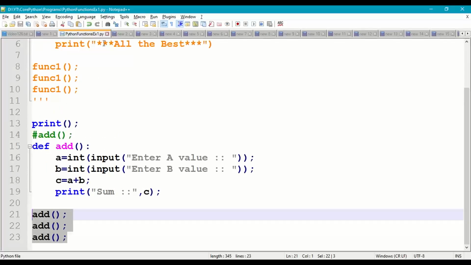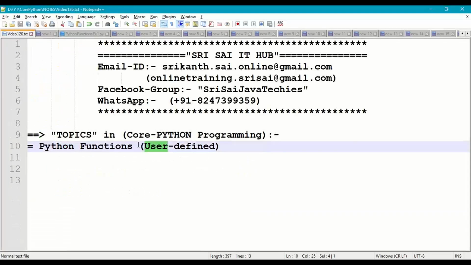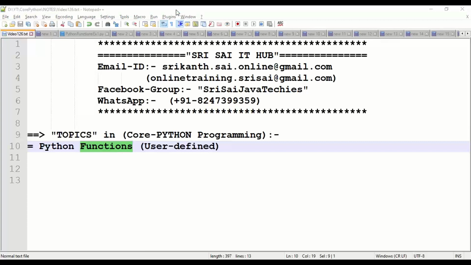So write once, call any number of times. This is how we have to define a user-defined function, a block of code which is used to perform some task in a program.